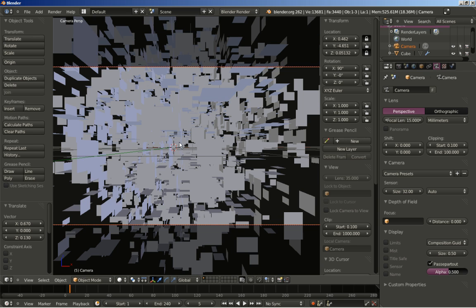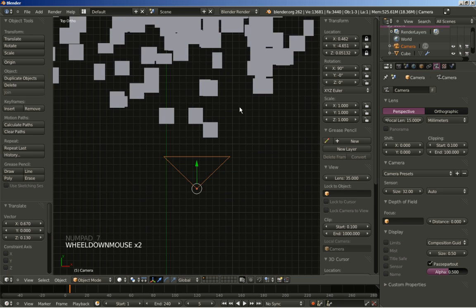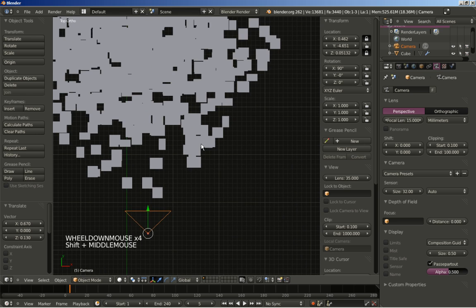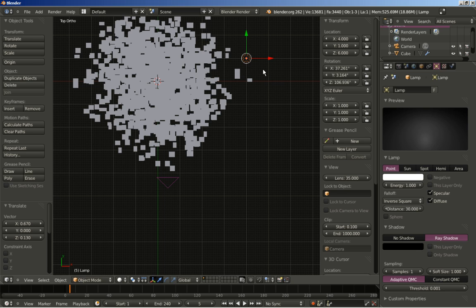Now while my camera is selected, I'll go over here at the camera properties and change the focal length from 35 to 15. Oh, that's nice. I'll set up the lights now. Hit 7 on my numeric keypad for the top overview. Let's locate our light right here, and I'll hit the G key to grab it and move it right here.